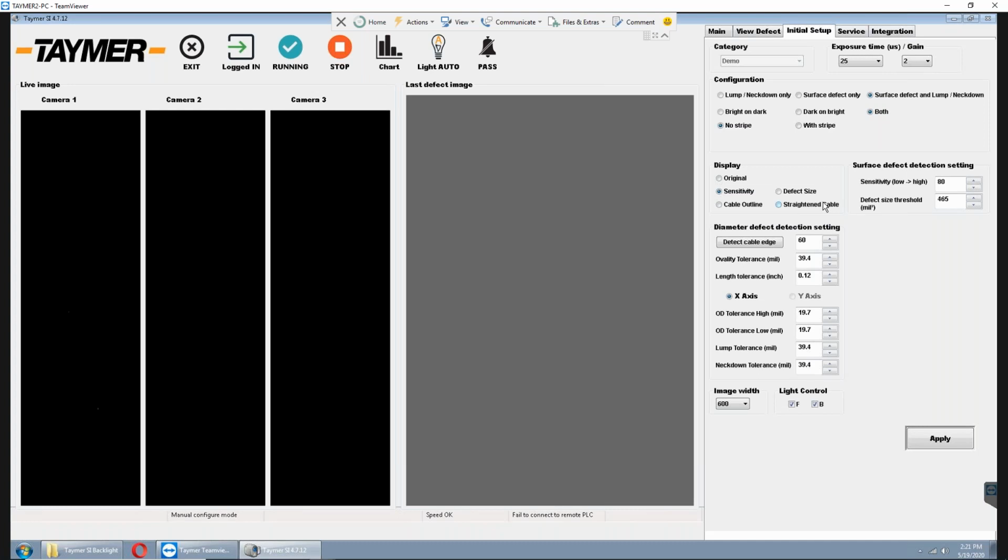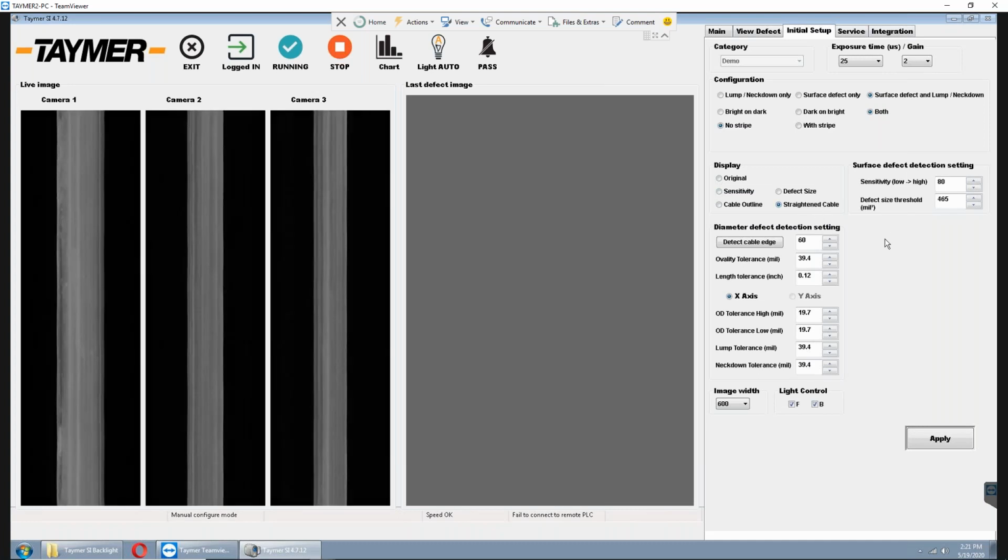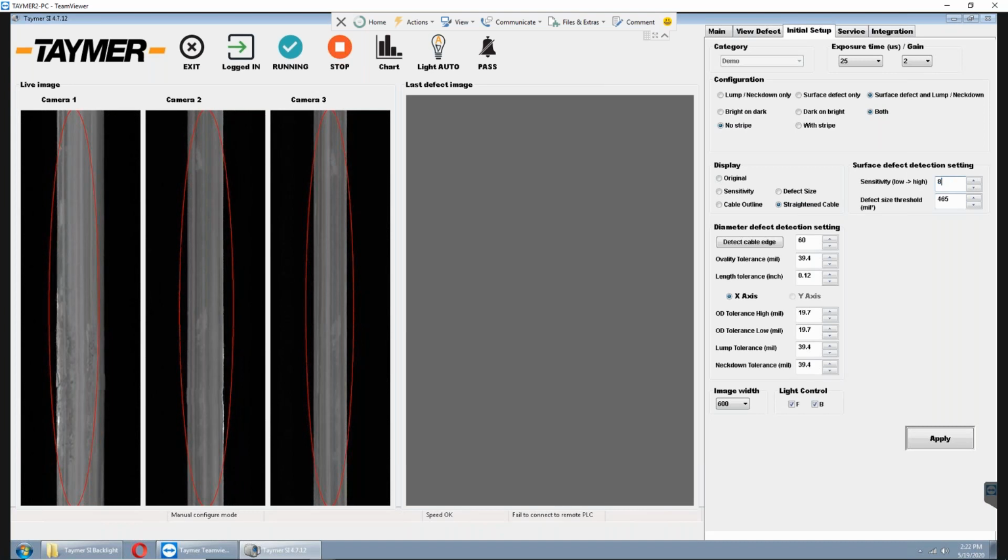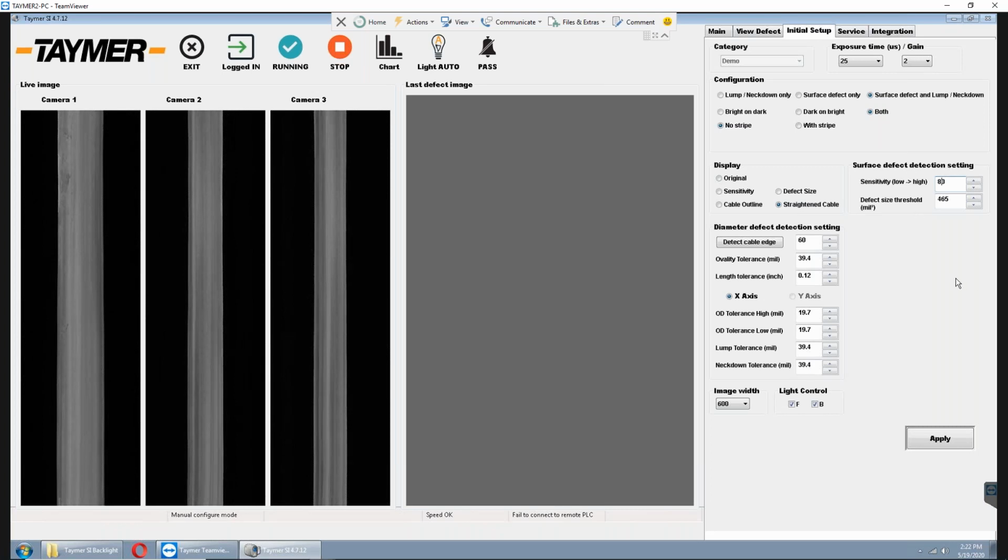And then we can do that through the straighten cable section. So if I increase this to, let's say, 100, it starts detecting everything basically. So this page allows you to set up your recipe however you'd like. And then you always have to make sure you hit apply after, and it'll save all your settings under the category. Then you can use that category for your product.